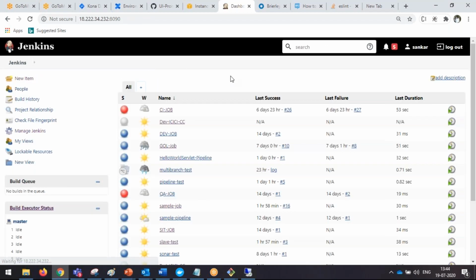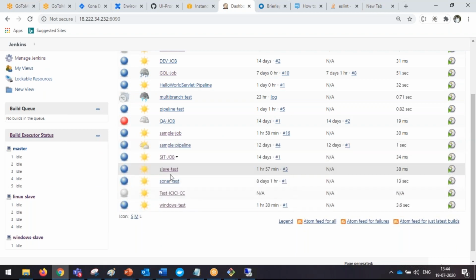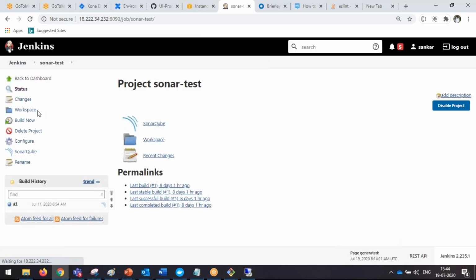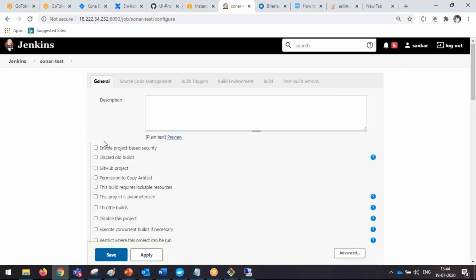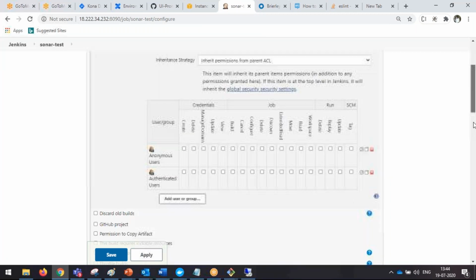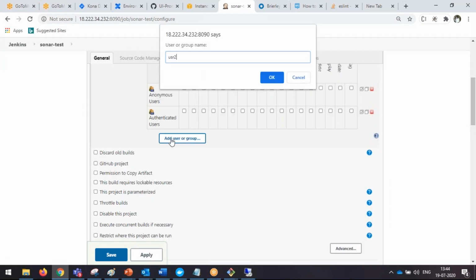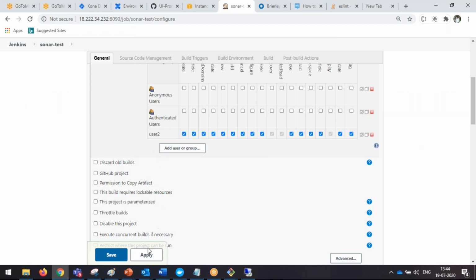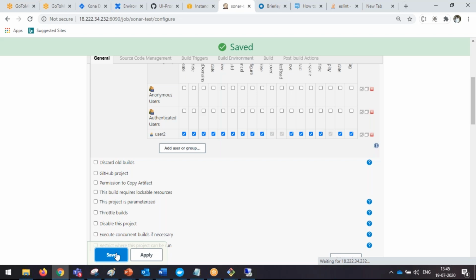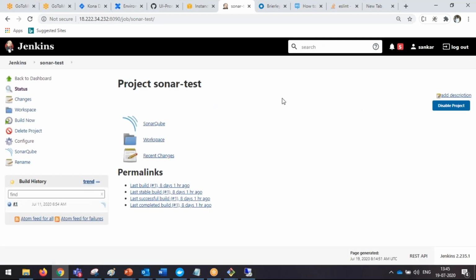Then I will go to the dashboard again. So here I want to provide some sonar test. Configure. So this is also I want to provide to user two. Okay, then provide all the permissions. User two. Apply and save. So now different jobs and people are assigned, means user one is assigned to particular jobs, what are the jobs I have, right?